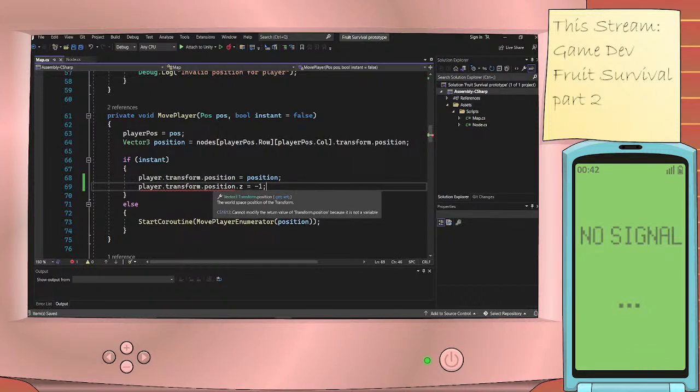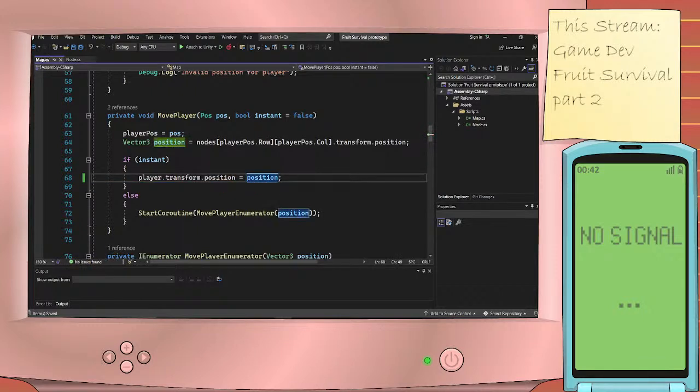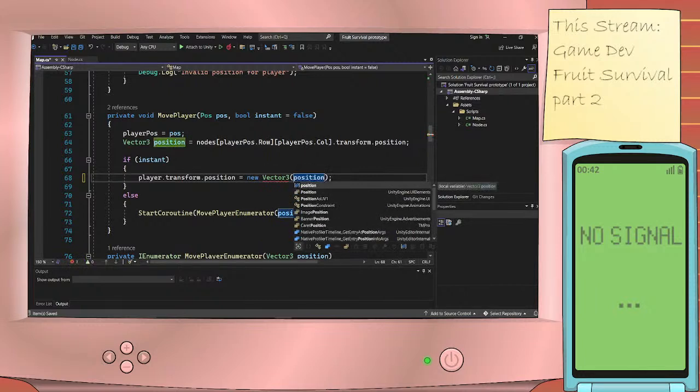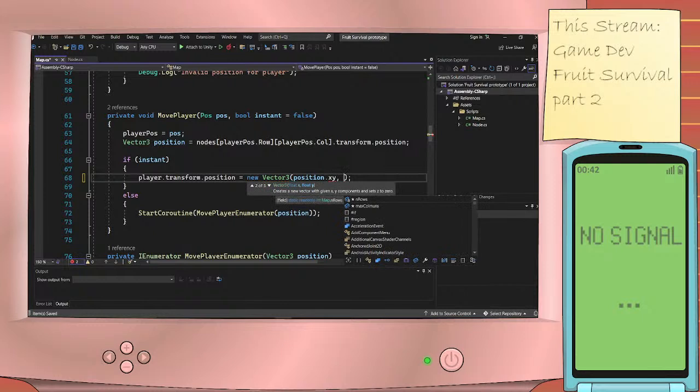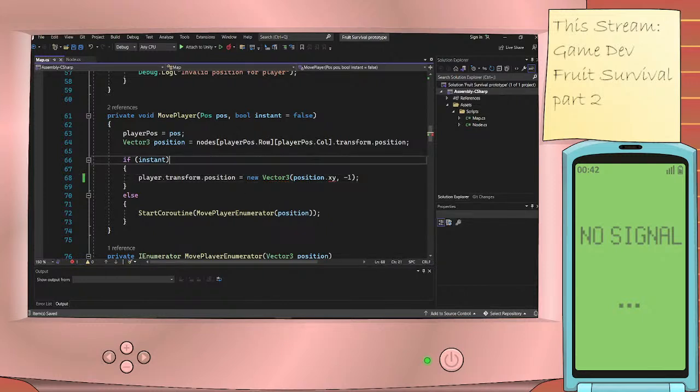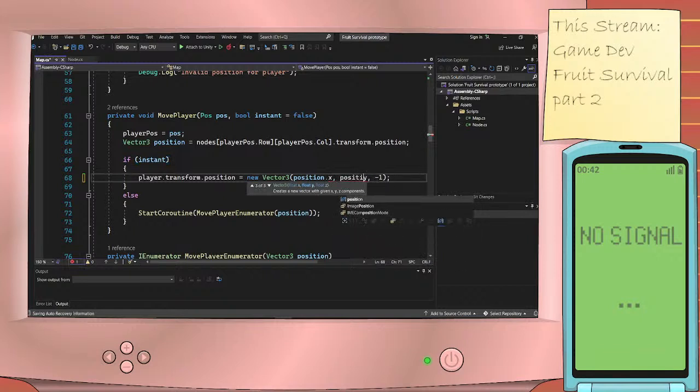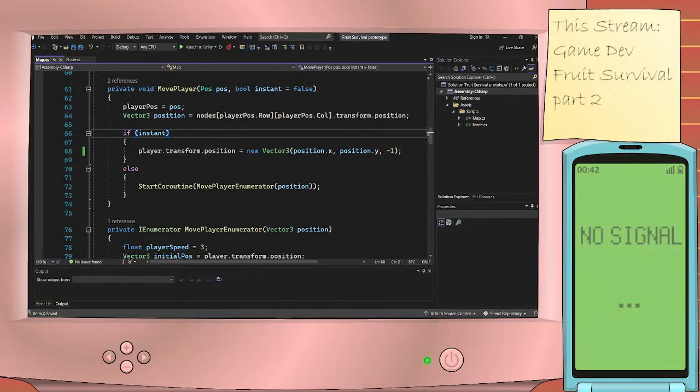No, you can't. Oh, you have to set the whole position at once. So can I do new Vector3? Yeah, but can I just go position dot xy, and then -1 for the z or something? No, I can't. So I really have to go every component one at a time. Okay, that's better.